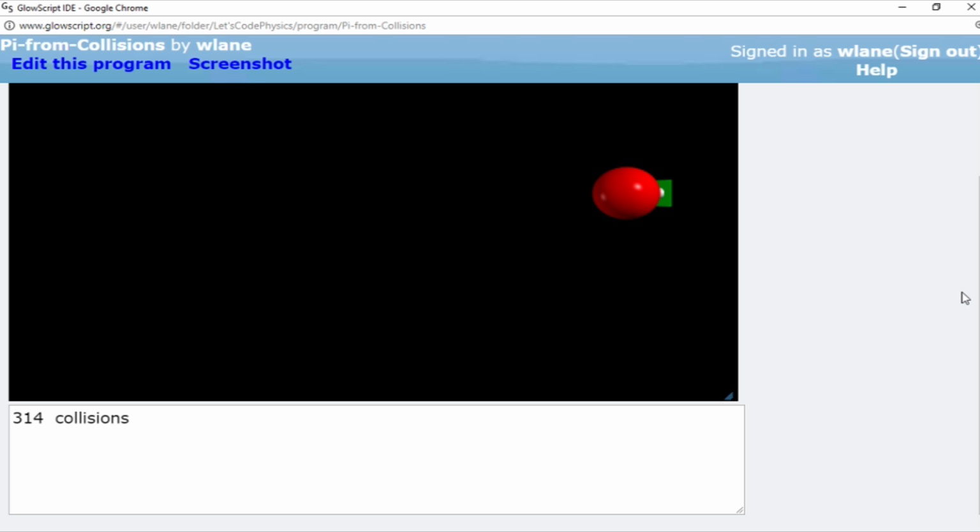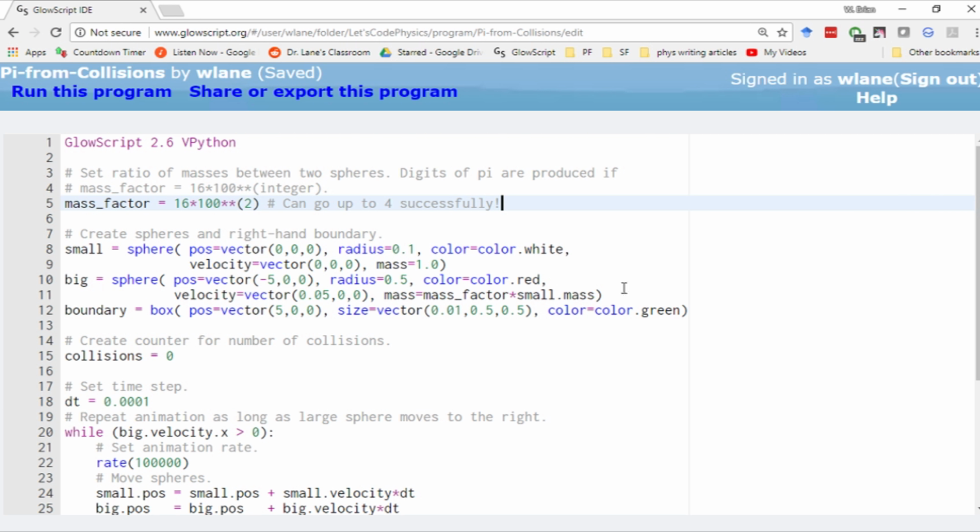Now, I have tested this thing out off camera, and I found that I can go up to 4 successfully without the code glitching on me. Basically, if you put this thing higher than 4, then the change with each collision is too great for the time step for it to run in a reasonable amount of time. So let's up this thing all the way to 4, see if we can get 5 digits of pi.